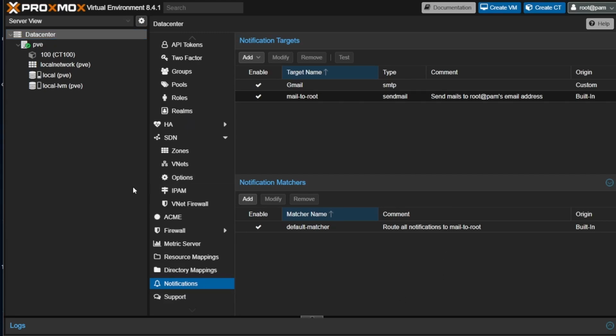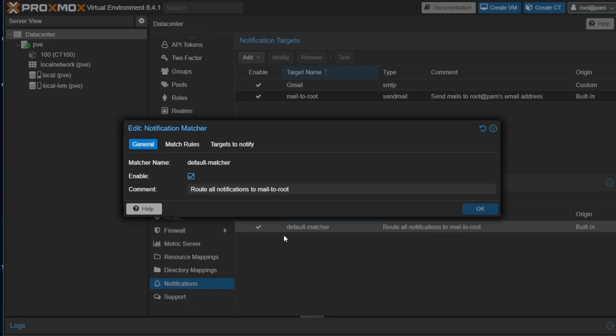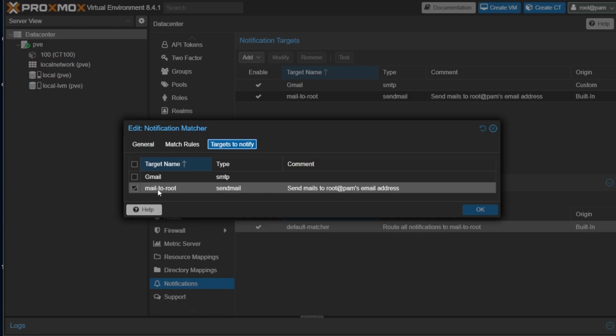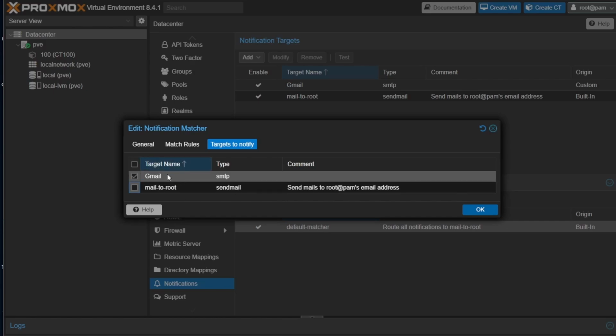Now that we're here at notifications, once again, let's take a look at notification matchers. I believe this is the problem. Why, when we do a backup of container 100, we're not receiving an email. So let's select default matcher, click modify, and I believe the setting we want is targets to notify. And you can see mail to root is selected, and we want to change that to Gmail. We'll unselect mail to root because we don't want our mail to go to our root. We want it to go to the Gmail target.